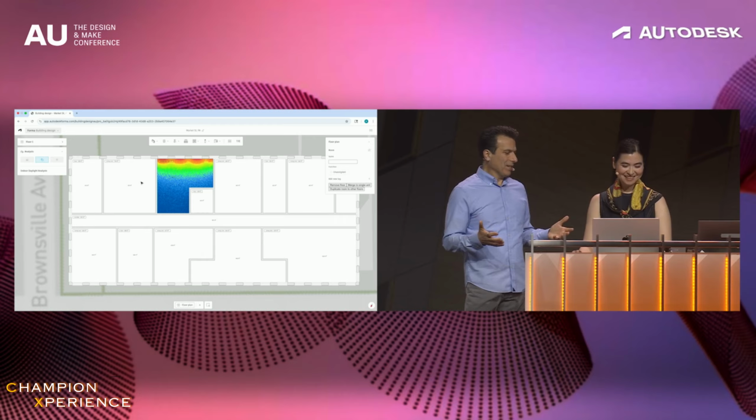So again, the model's generated for you, and you just get to keep exploring. You're not modeling, you're exploring. And we're optimizing. And you're optimizing. And you get real-time analysis with it.